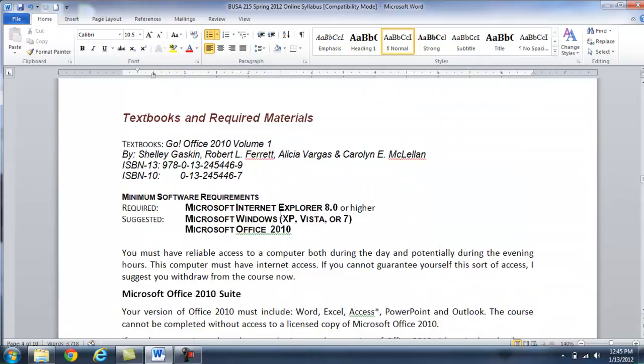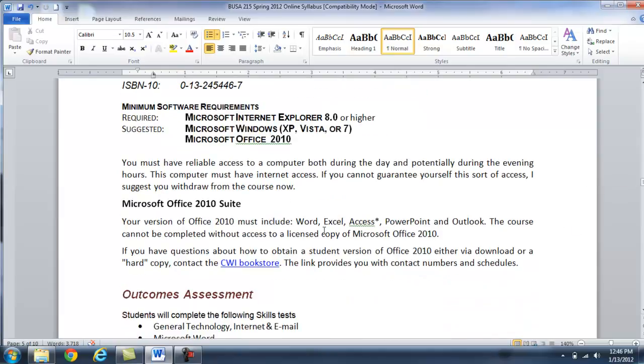The textbook we are using is Go Office 2010 Volume 1. Here are our authors and the ISBN numbers. Please make sure you are using that green book with the cheetah on the front, and it is Volume 1. And I just talked about that 2010 suite, making sure you have that Access component.